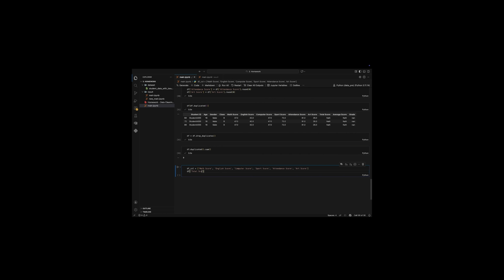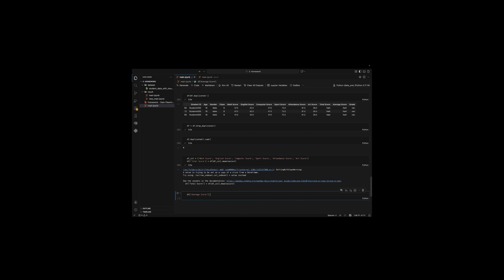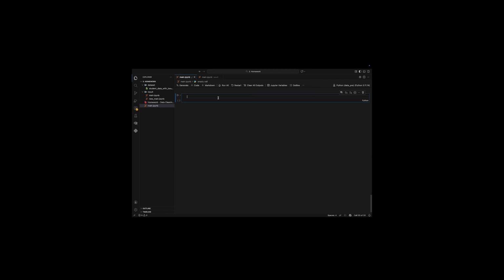Problem 9. Assigning letter grades. Finally, we assign letter grades based on the average scores. We start with D as the default, then upgrade to C for averages 65 and above, B for 75 and above, and A for 85 and above. This creates a traditional grading scale.